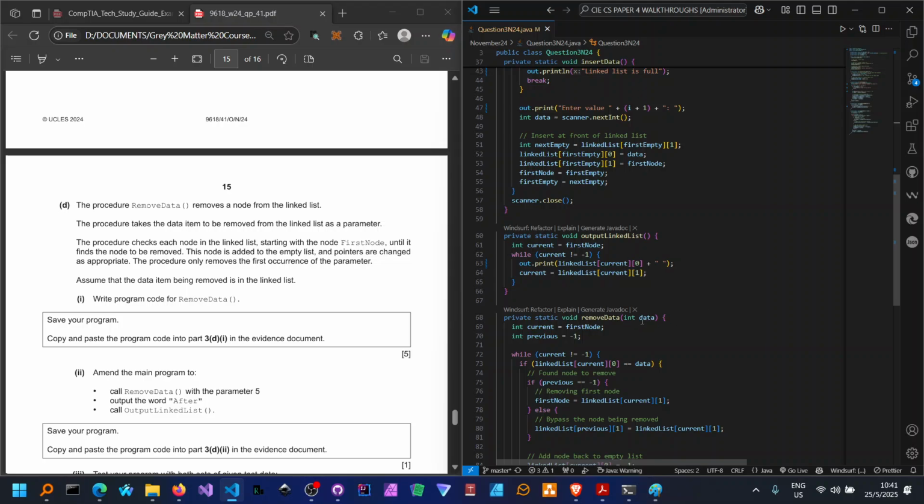So the data that is going to be removed is going to be taken as a parameter. Then the procedure checks each node in the linked list, starting with the first node, until it finds the node to be removed. This node is added to the empty list and pointers are changed as appropriate. The procedure only removes the first occurrence of the parameter. So that means any other occurrences of the parameter are going to be ignored. Assume that the data item being removed is in the linked list.